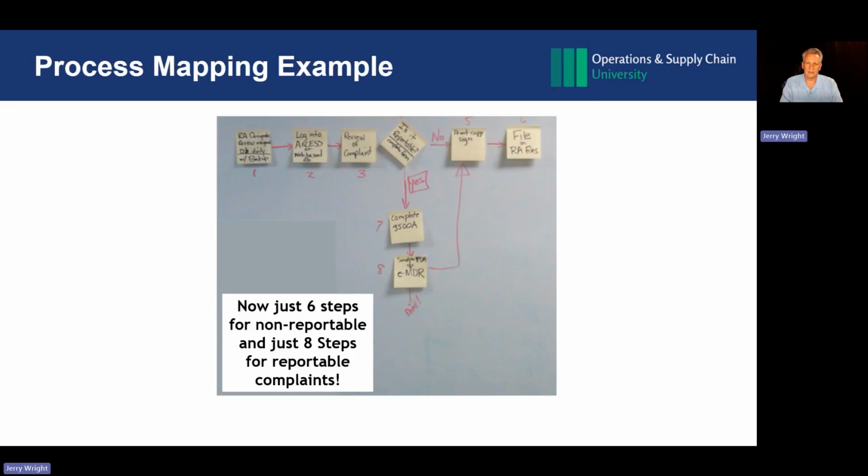They'd spent time looking at the way the FDA expected complaints to be reported. They talked to their friends at other companies. They realized there were a lot of non-value added actions. And now the new process is just 6 steps for non-reportable and 8 steps for reportable complaints. Now they summarized the entire process. And again, this took about a day to complete.